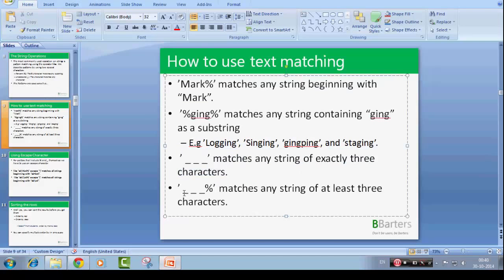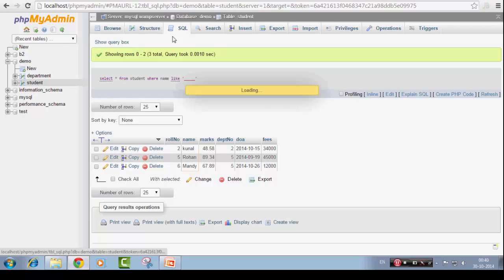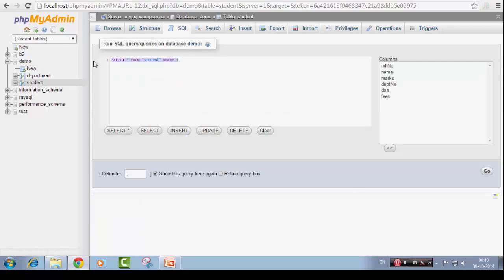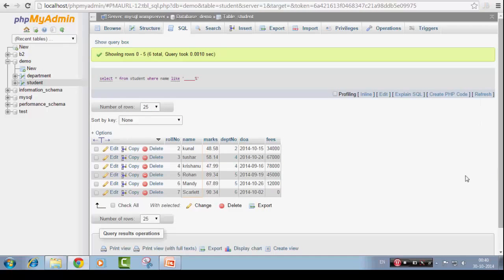The next pattern is underscore underscore underscore percentage, which matches any string of at least 3 characters. So yeah, we can do that. At least 3 is okay, at least 4, let's say at least 5. So let's go for at least 5. And yeah, we have got lots of them: Kunal, Tushar, Krishnu, Rohan, Mandy and Scarlet.